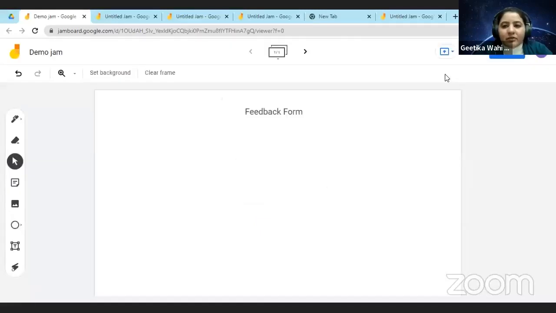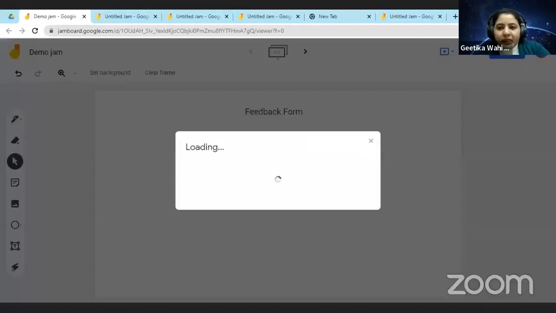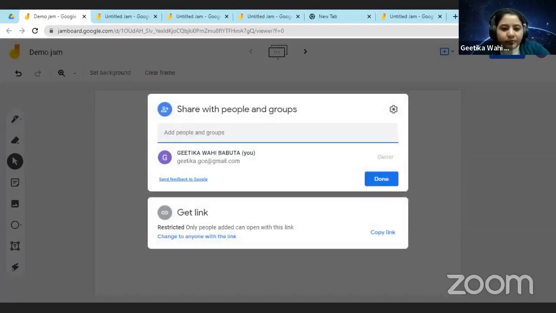Anywhere from there we can take the photos. Now over here, we have these three vertical dots. We can rename our jam. We can download it as PDF, save it as the image, make a copy also, and we can share it. How do we share it?